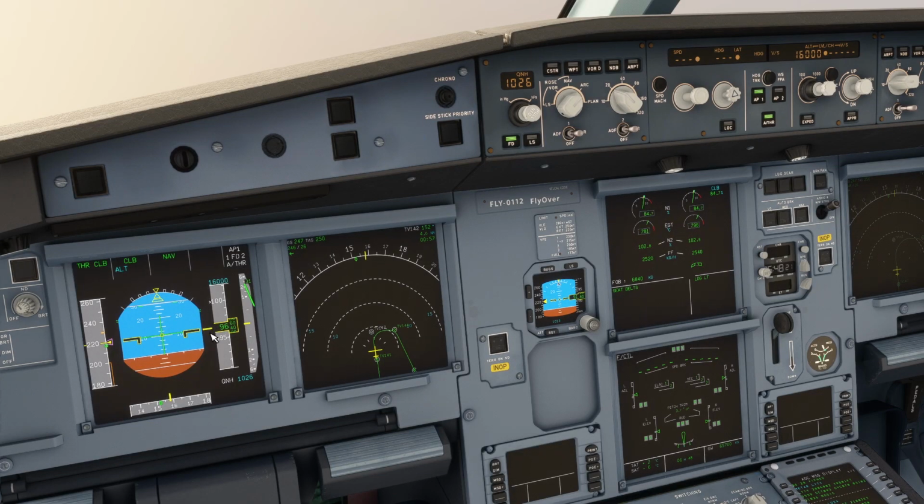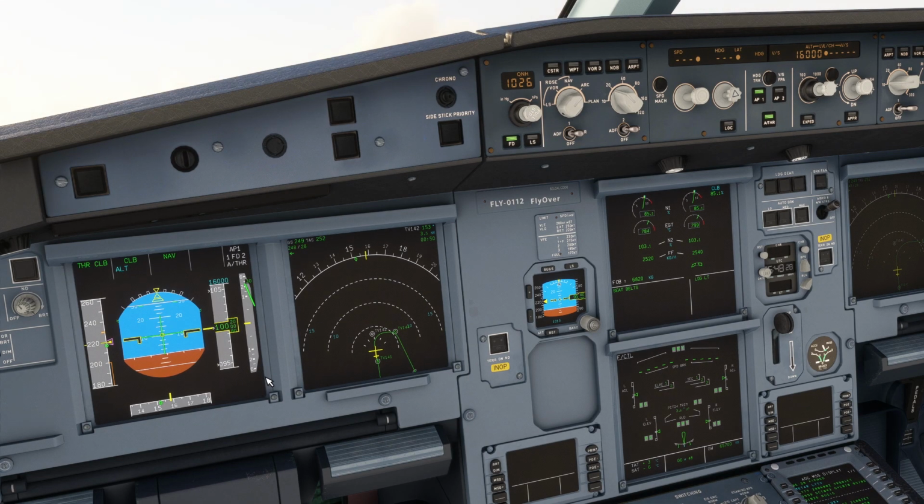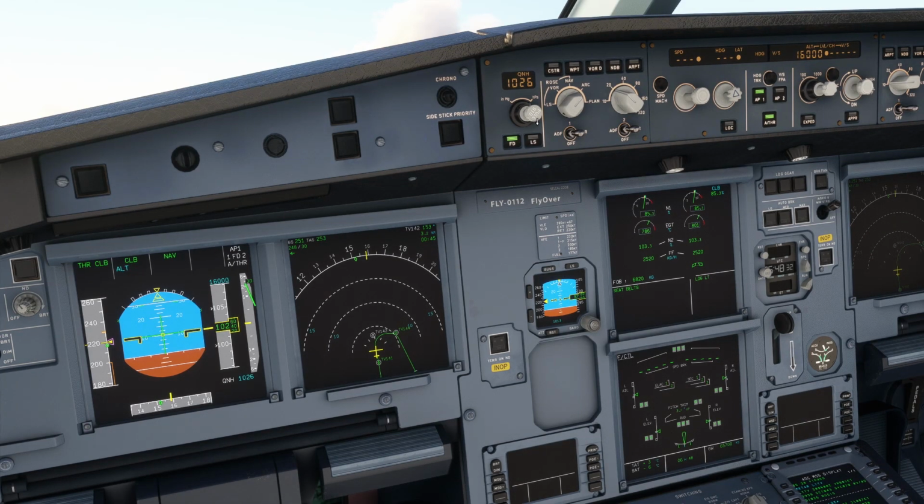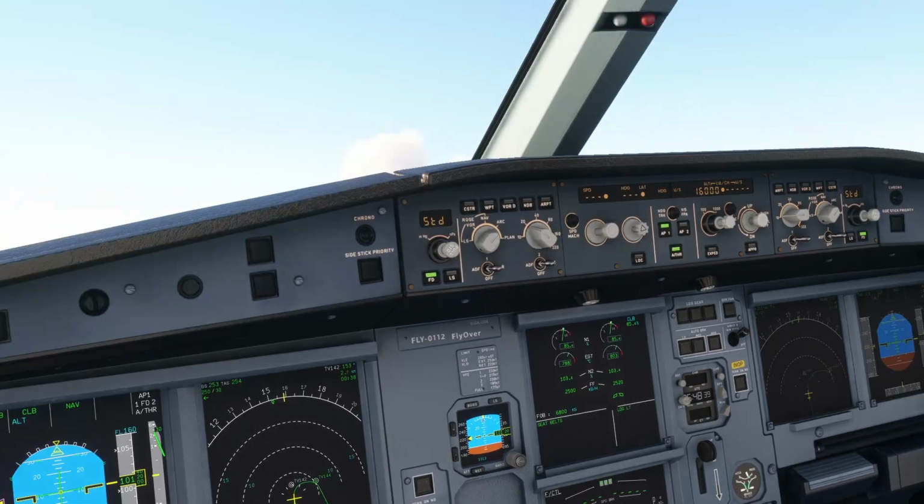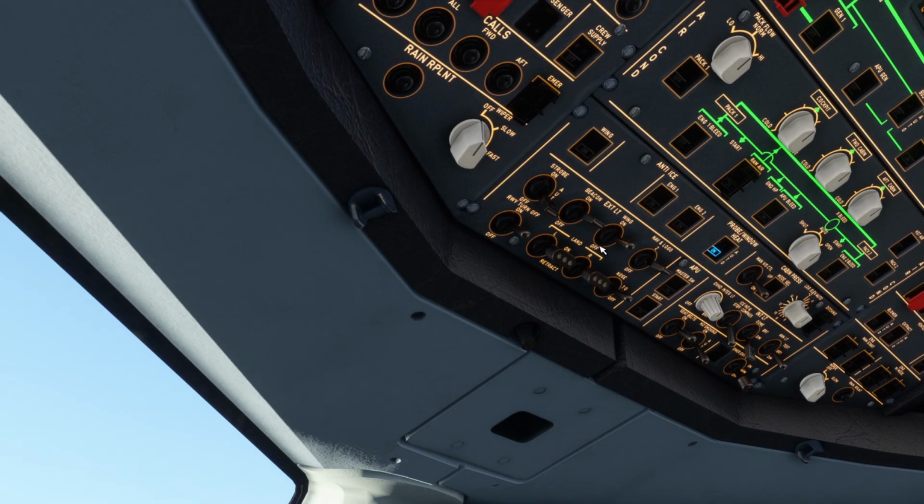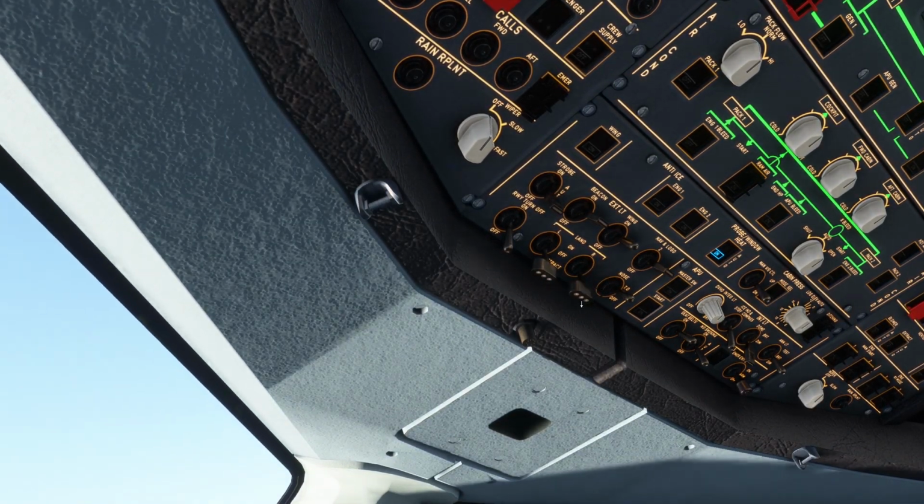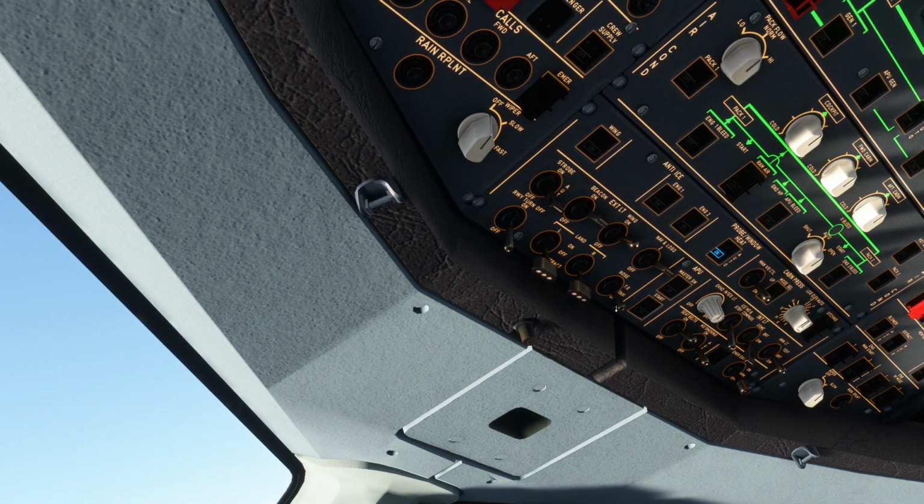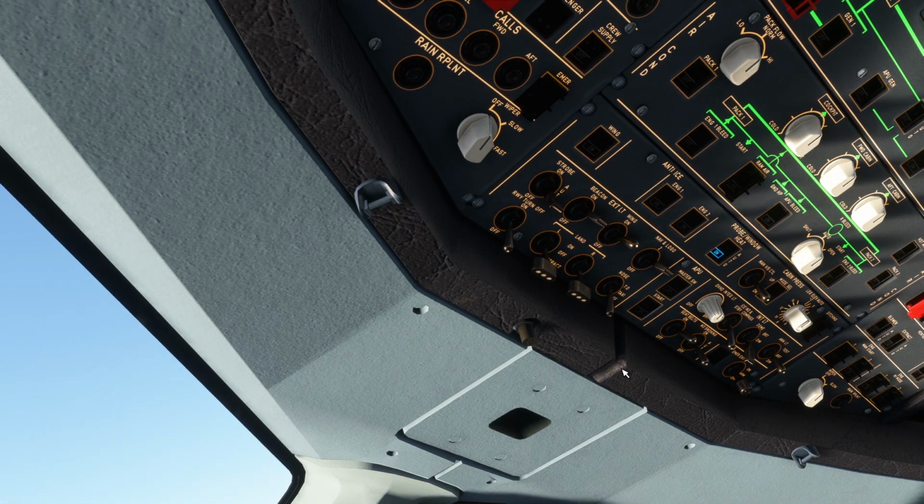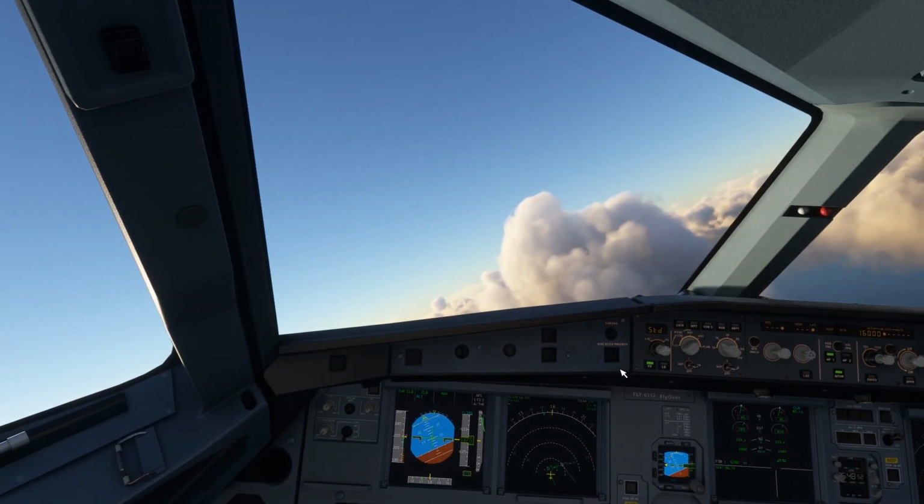We are passing 10,000 feet. You're going to see this message start blinking now. That means we need to set our QNH to standard, so you just press the down arrow and set it to standard. Also after 10,000 feet you can turn off the lights because we don't need them anymore, and we are good to go.